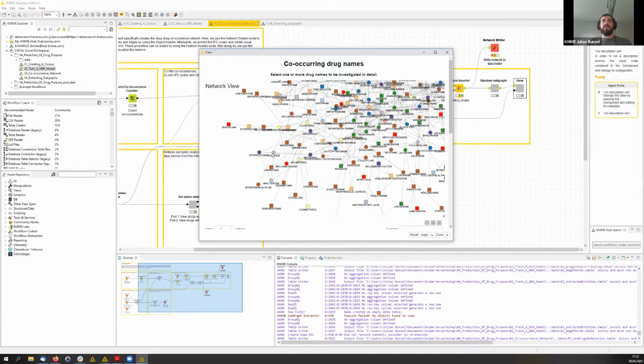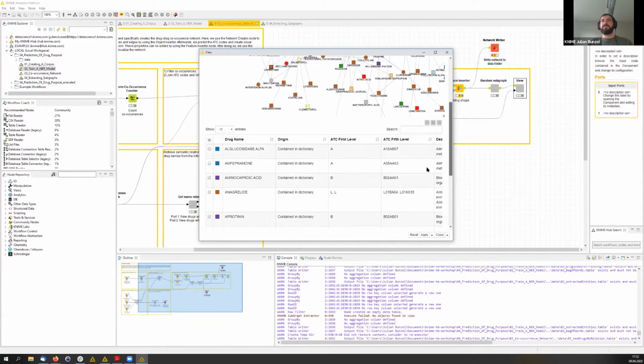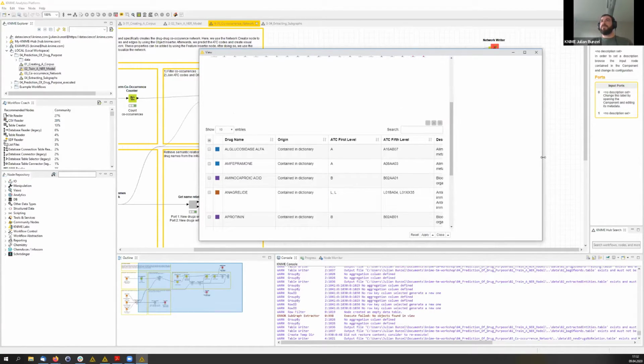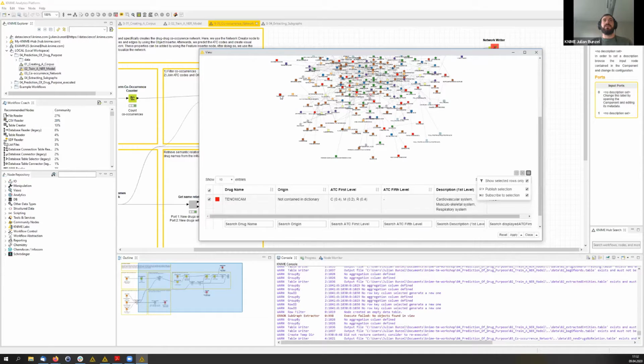You can now select some of these drugs and go to the bottom where there is a table of all these drug names with some more information about it, like the description of the first level of the ATC code. And we can also show selected entities of the network as well. So if I click some of these nodes here, then I will only get this node and some more information about it.